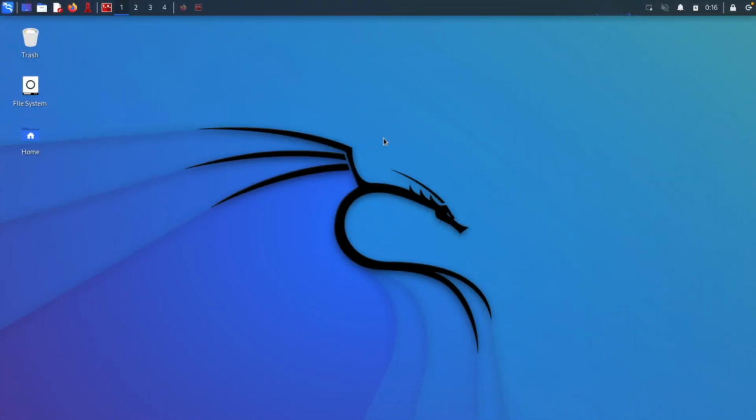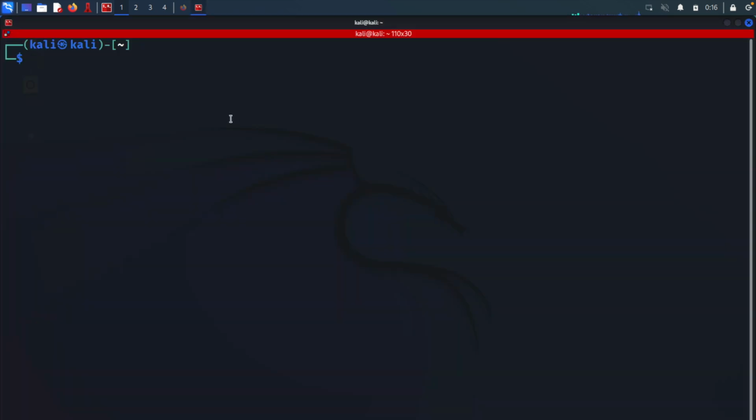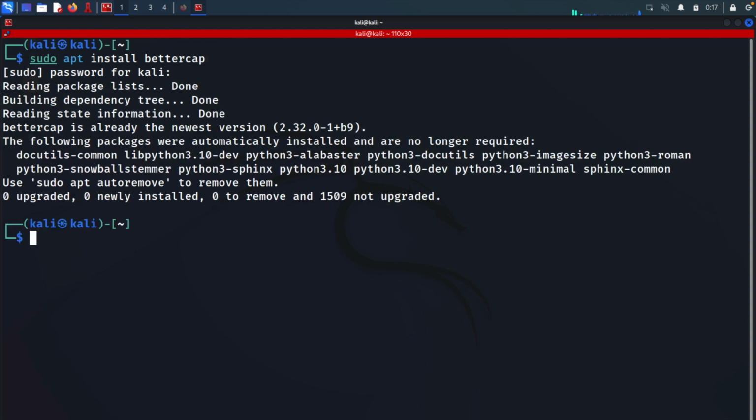So here I have my Kali Linux running. First, let's open a terminal window, and in here, let's download and install Bettercap by doing sudo apt install bettercap. And this command will install Bettercap for us. I suggest doing apt update before you're doing any installation of any software. I assume you already did that. So I'm gonna hit enter, put in my sudo password. And since I already have it installed, as you can see, there's nothing upgraded or newly installed.